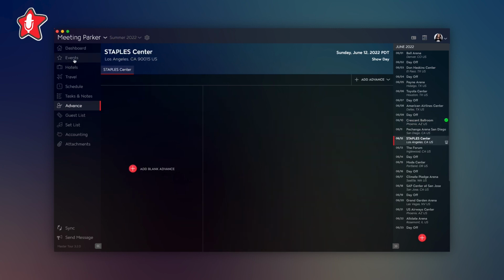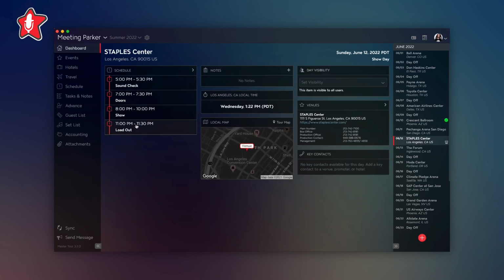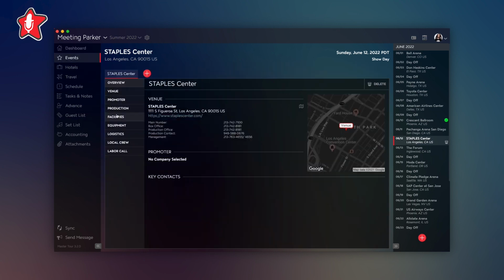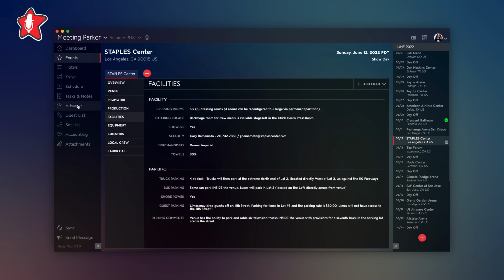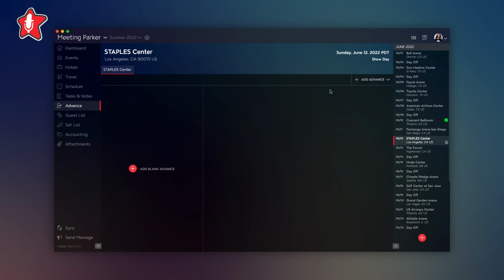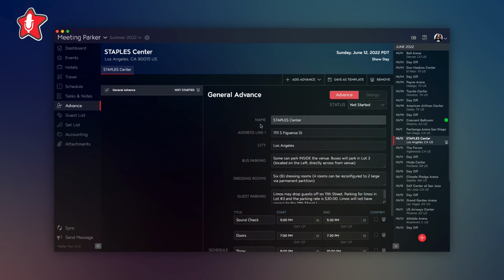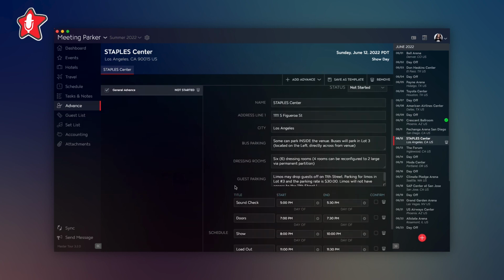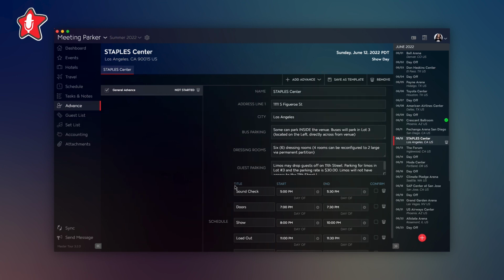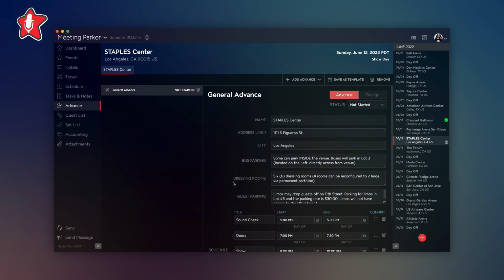All right, so having added a template, let's go to another day and see how that works. We'll choose this Staples Center date. I have some schedule items already on it. And likewise, this has some details already filled out for the venue. And so now we'll go up to Add Advance, and there's our general advance template that we picked. And as easy as that, there it is. The layout is brought in. All of the values of this day are populated, and we can continue our advance quickly and efficiently.